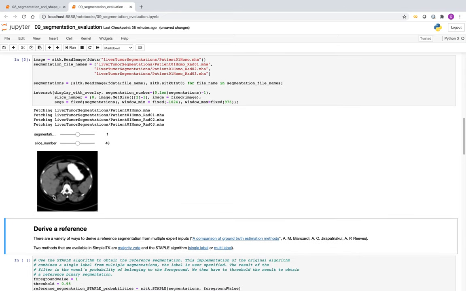And this is a CT with a tumor segmented somewhere in there. Let's see where. Here. We've got it segmented in multiple slices. And these are segmentations that come from multiple radiologists. So you can see this one did this segmentation.